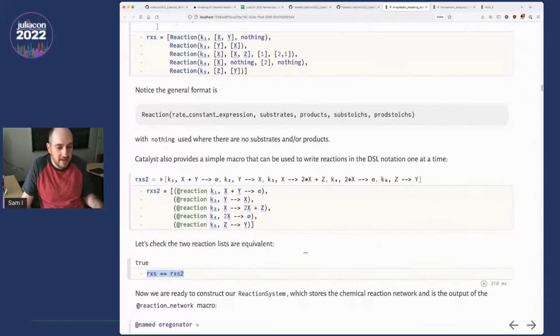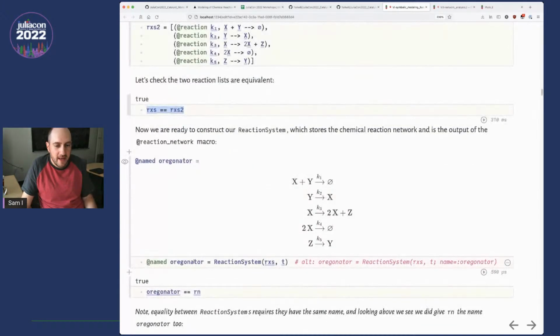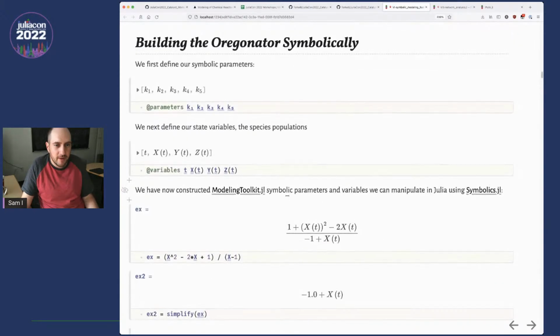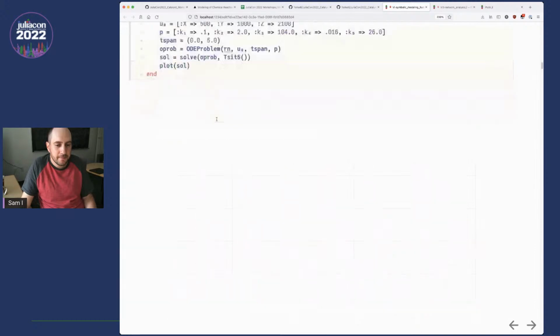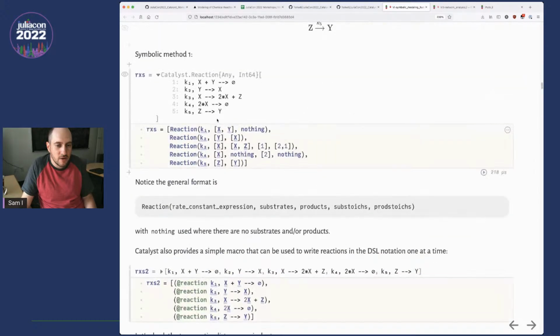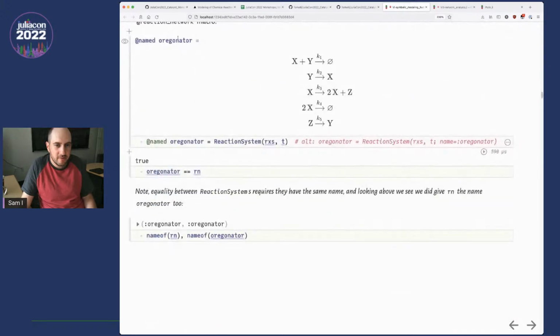And now we're ready to build our system. So now I just create a reaction system passing in my vector of reactions and the time variable, the symbolic time variable. And I'm going to name it originator, just like I did in the DSL. And if I check, remember up here, I created the variable Rn and I named it the network originator. If I check, is Rn equal to the one I just built? Symbolically here, sure enough, they're equal.